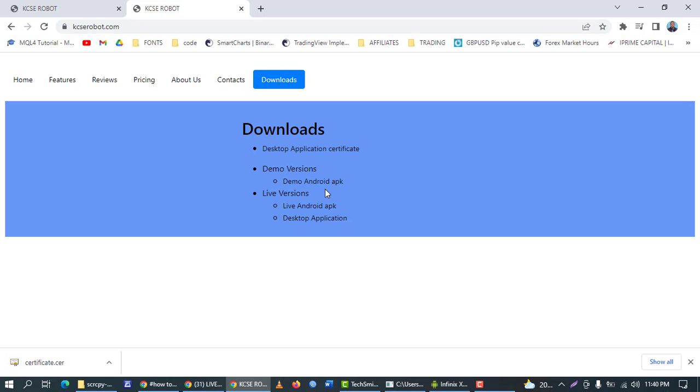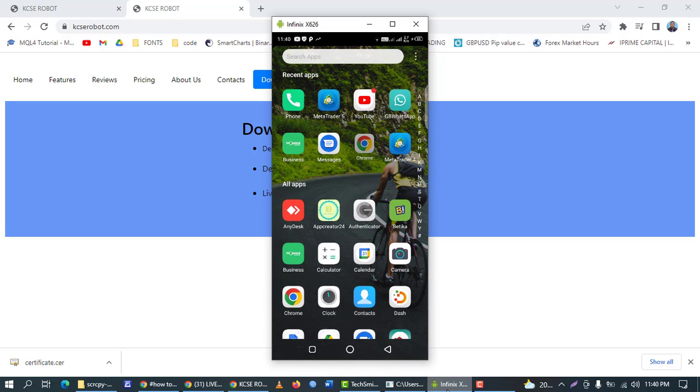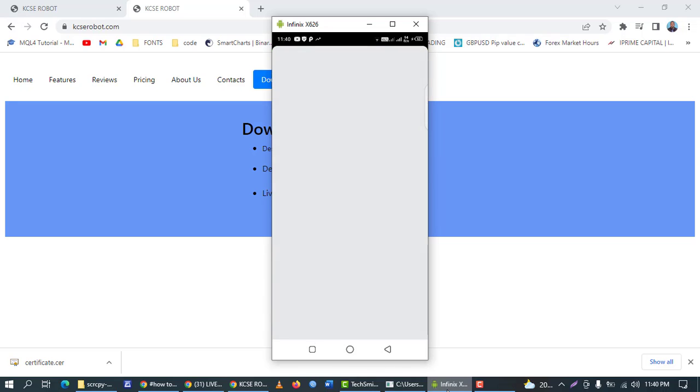So I don't need to download this on Android. You need to download it on your mobile, and maybe I need to open my mobile phone so that I can show you how this happens. Okay, I'll open my mobile and show you how this happens. So I'm going to go to KCSE robot.com on my mobile. Just a moment. KCSE robot.com.